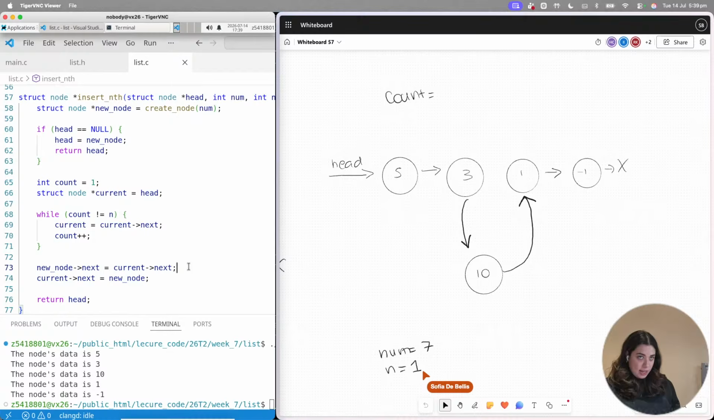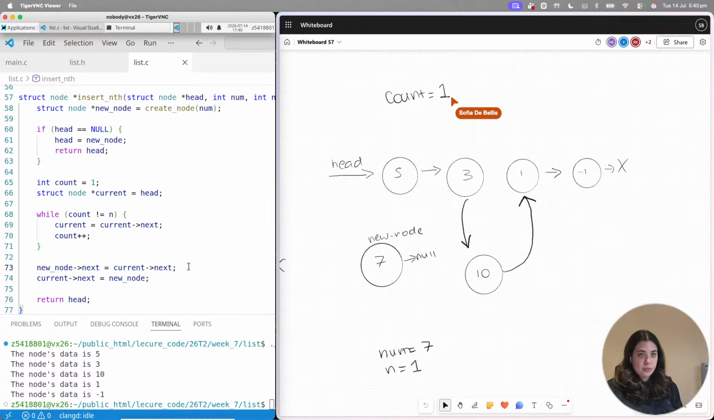So we can say we create a new node. This node has value 7 and it points to null. And it is known as new node. And we set our count to equal 1. And we let current point to head. Okay, and then we check, does count equal n? In this case, n already equals count, so we don't even bother with our while loop.